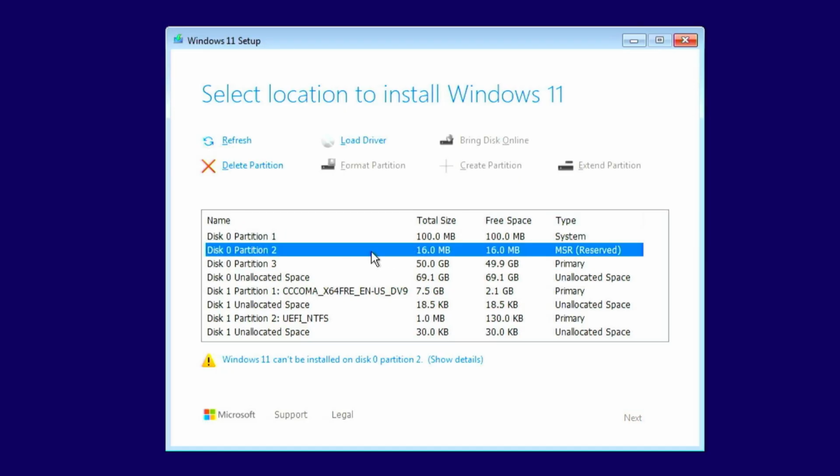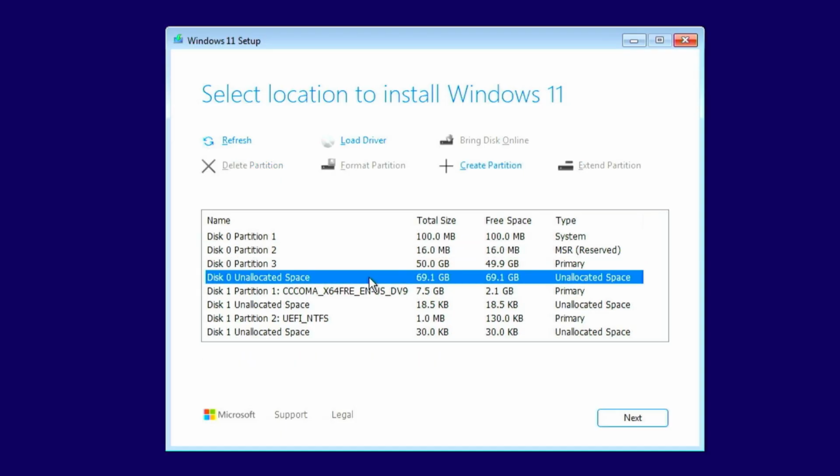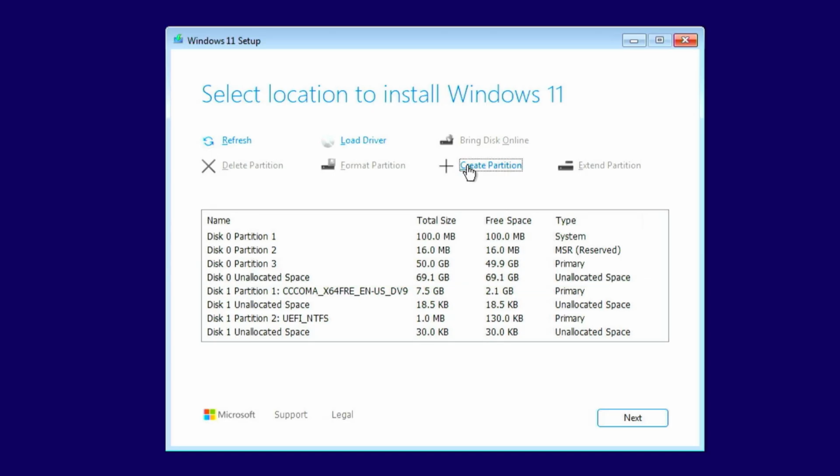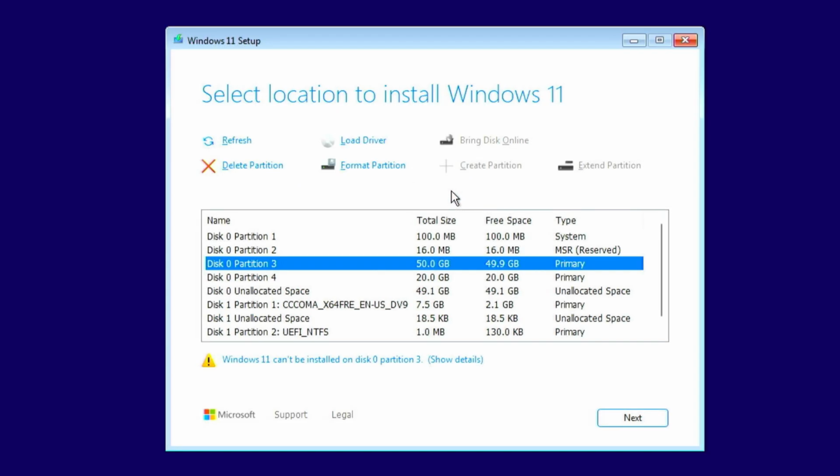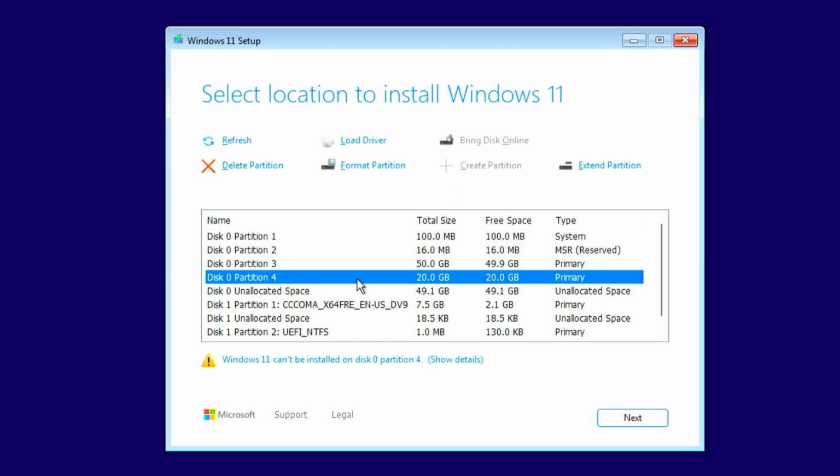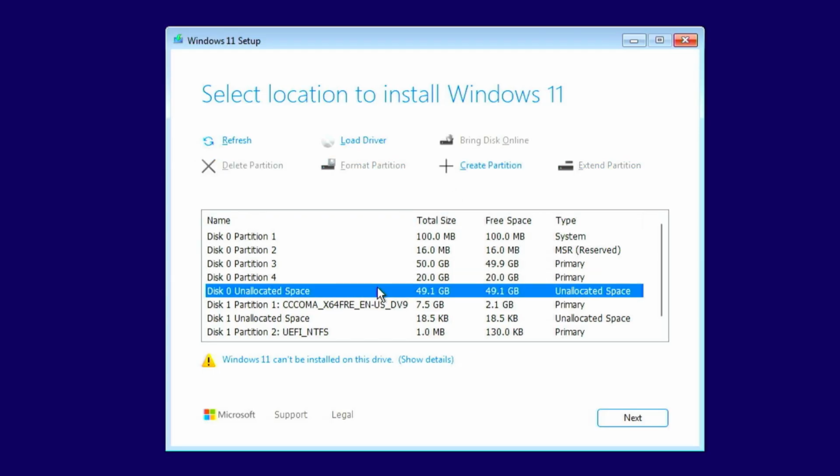Now I still have about 69 gigabytes of unallocated space left. Let's create two more partitions out of that. I'll select the remaining space, click New, and make one partition of 20 gigabytes. Then I'll use the leftover space to create another partition.